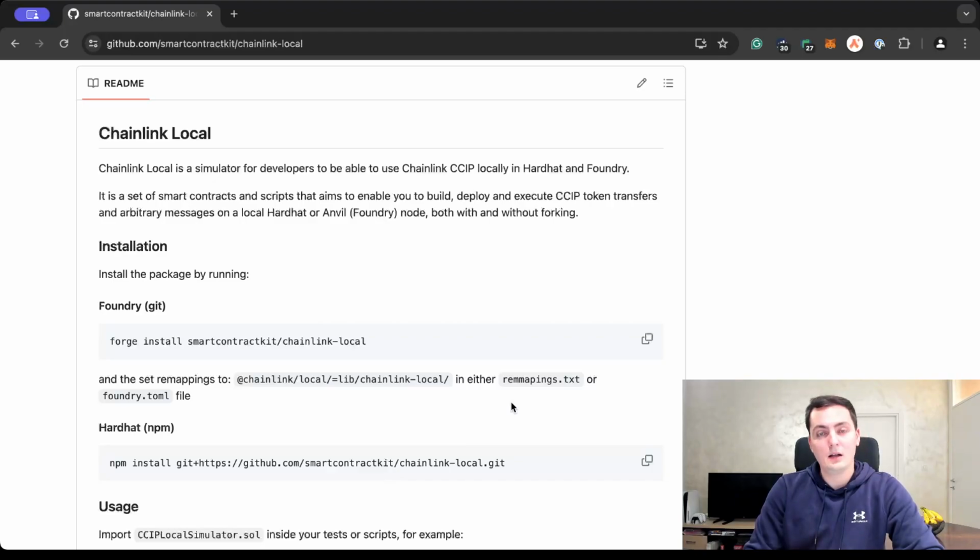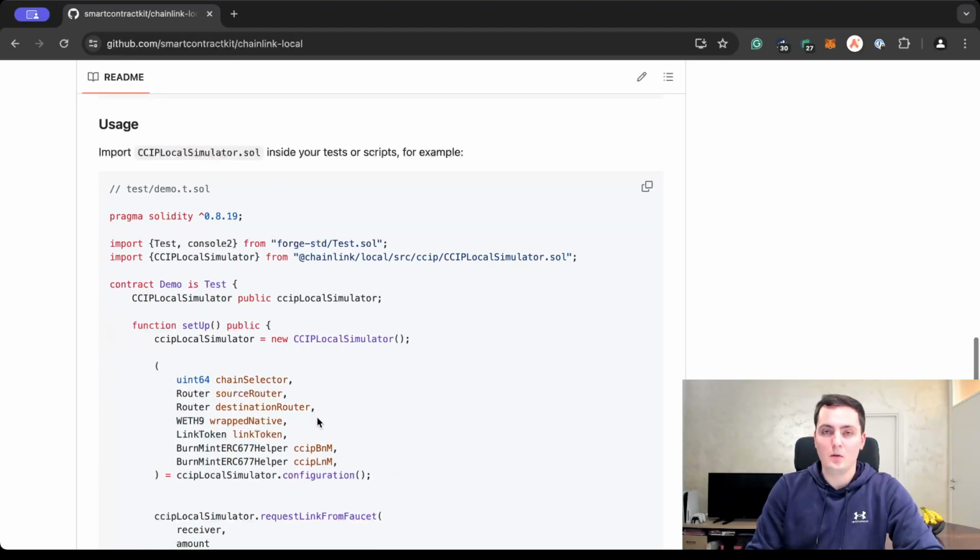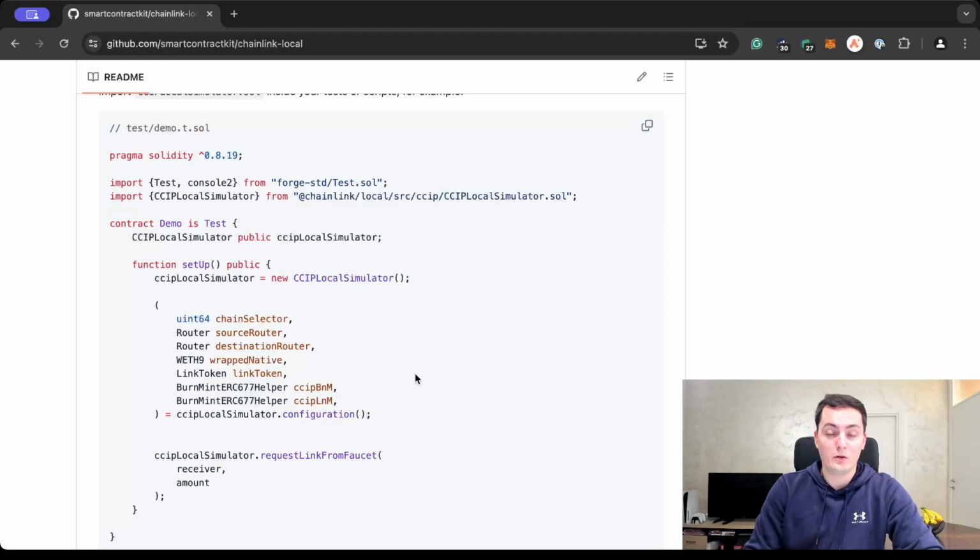So you can use Chainlink Local with both Foundry and Hardhat, with or without forking the actual test networks. Here are the instructions on how you can install it in both frameworks, and using Chainlink Local is as simple as importing CCIP Local Simulator or CCIP Local Simulator fork from the @chainlink/local package and just using it in your test or script.